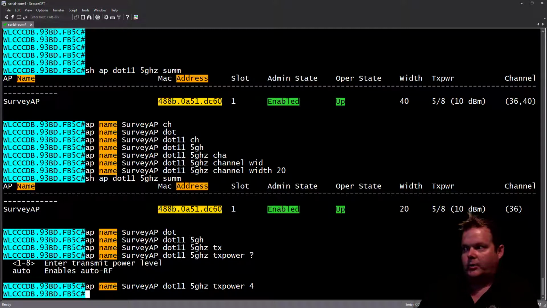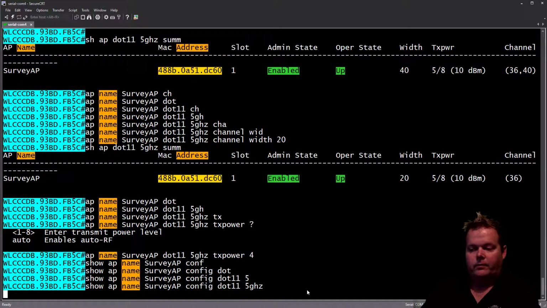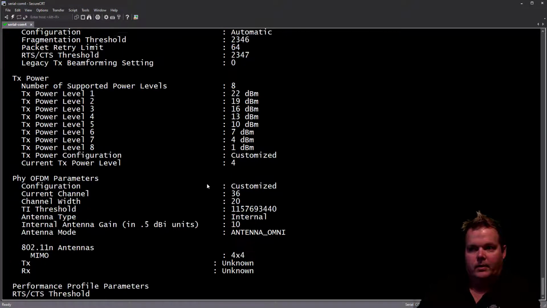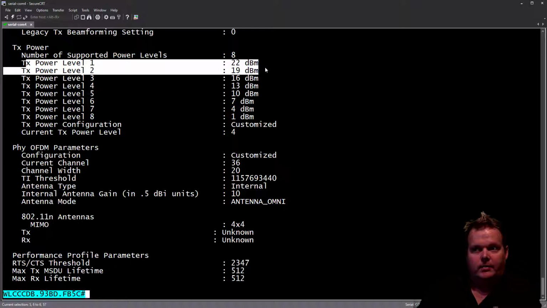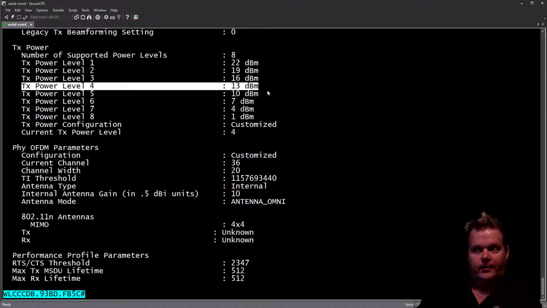To see that, if we want to check out what it's really doing and see the power level and everything, then that's show AP, show AP name survey AP, and then config dot 11, 5 gigahertz, 2.4, whatever it is, and it'll tell us what it's configured for, right? So you can see this is the only way to really see what the power level settings will match to on Cisco APs. We can see power level 1 is 22 dBm, power level 8 is 1 dBm, power level 4 is 13 dBm on this particular AP.